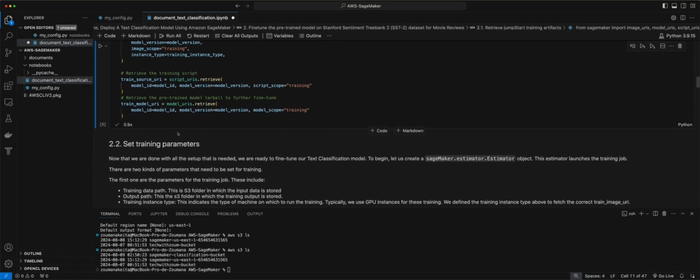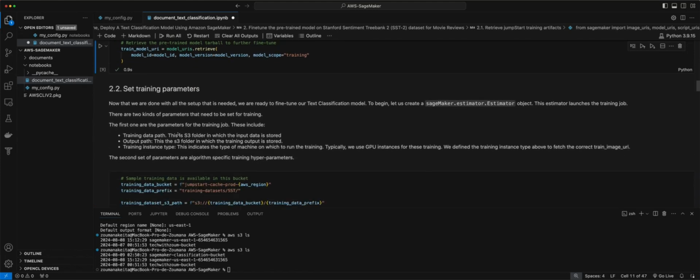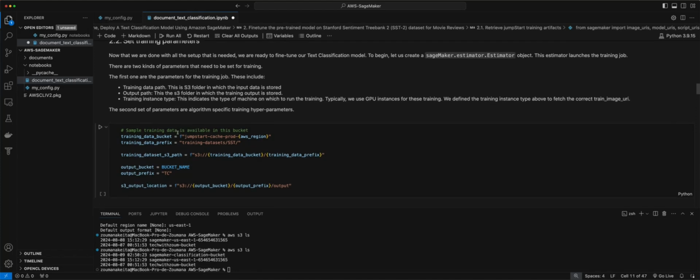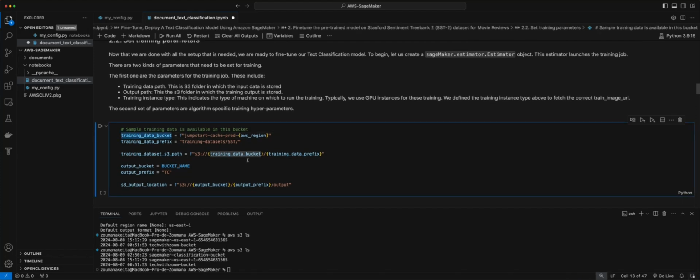Now we start by setting up the training parameters. The first one is the training data bucket. The training data bucket is available in a specific bucket called jumpstart-cache-prod. It is also available in the region that we have specified here, us-east-1 in our case, but I believe it's also available across multiple regions. So depending on the region you are going to use, you'll be able to access your training dataset. And the training prefix is the training dataset SST.